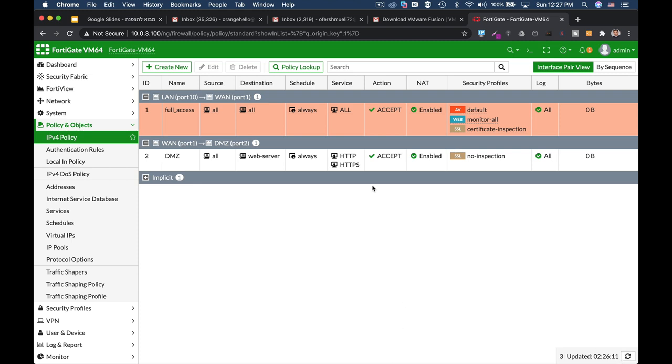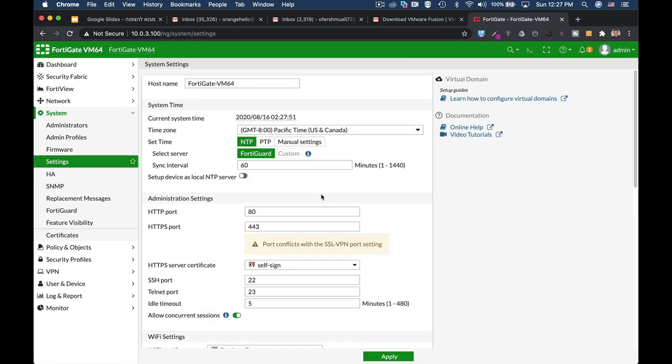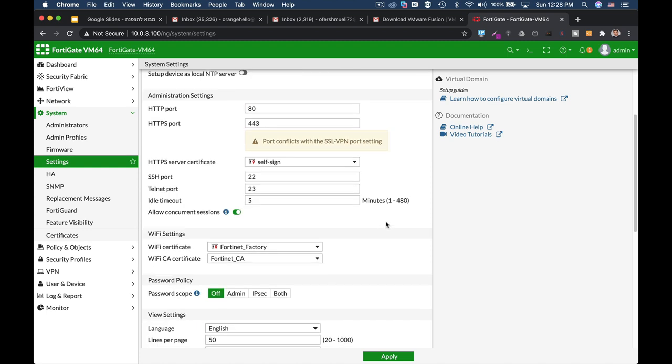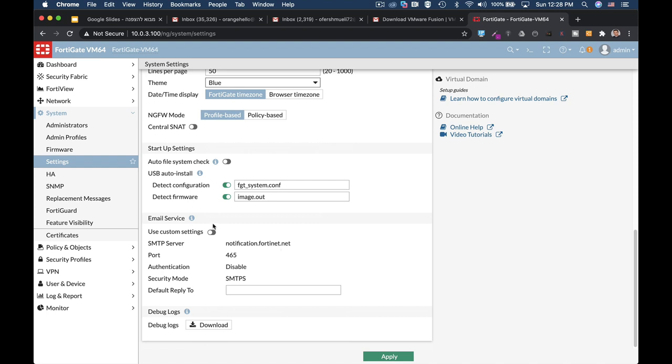All right, now the last thing to do is to move to your system settings and choose the appropriate settings that will make you feel good while you administrate your Fortigate, either in terms of how much time you want your idle timeout to be, how you want to customize the look and feel of your Fortigate, and whether you want to use any other email service other than the FortiGuard email service. So you can do all that. Now, we have looked at the basics of putting up your Fortigate in a typical scenario.